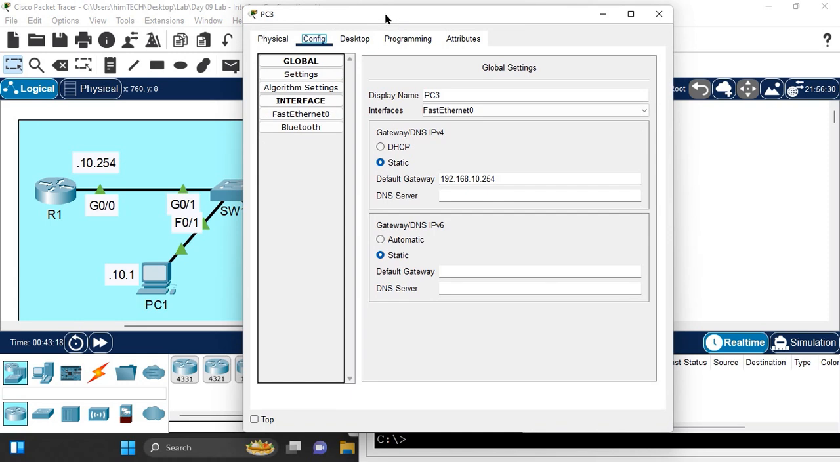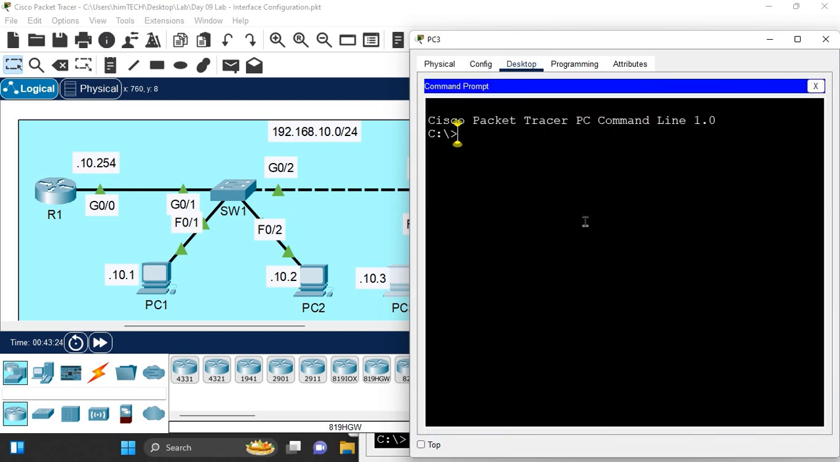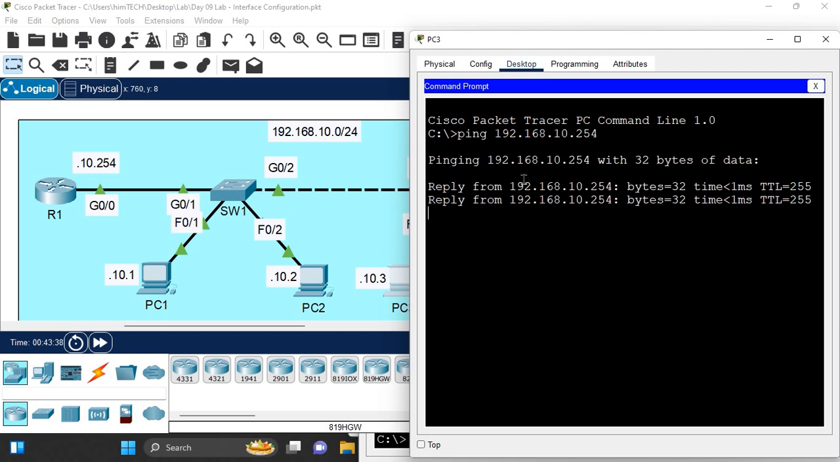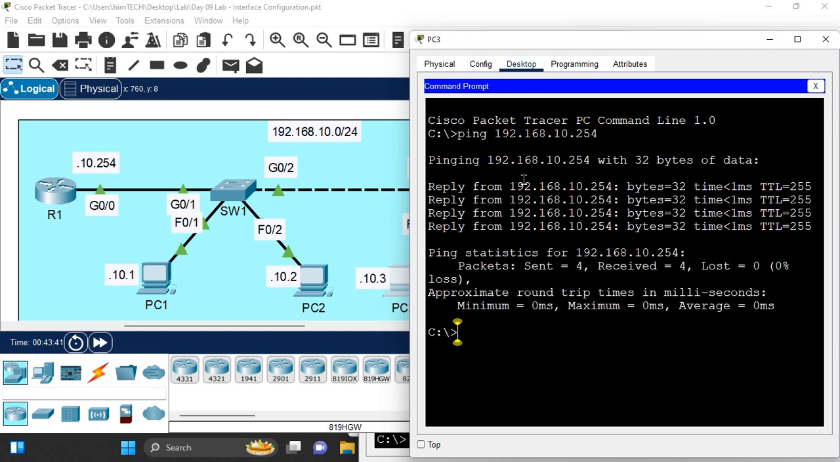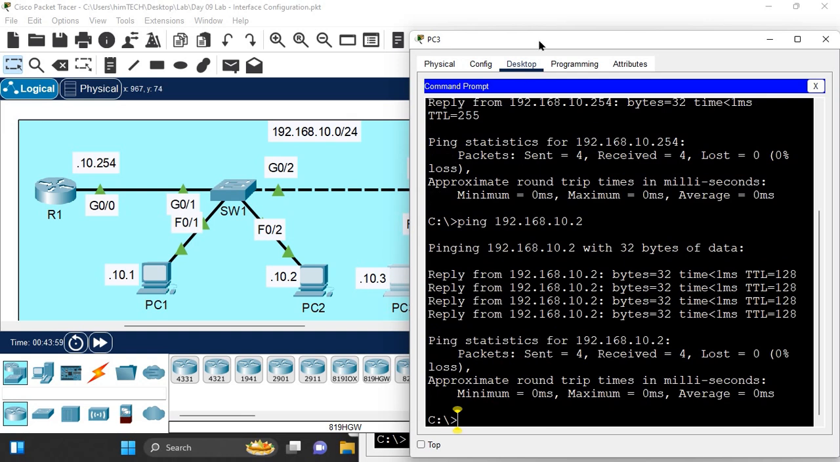Let's say from PC3 now, I want to ping the gateway and PC2. Click on config, go to desktop, command prompt, ping 192.168.10.254. See, the ping is successful. You can get a reply from .254. Now from PC3, let's try to ping PC2. I can recall the command, backspace, 10.2. See, all successful.